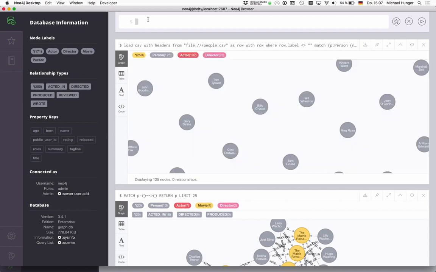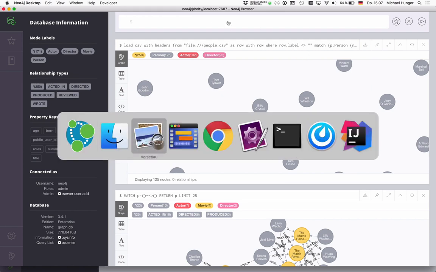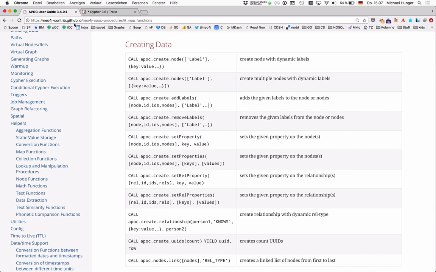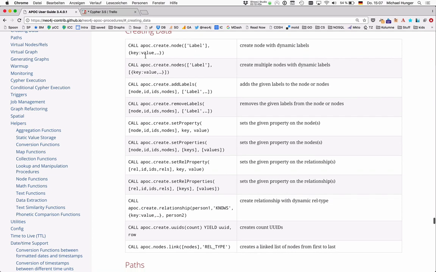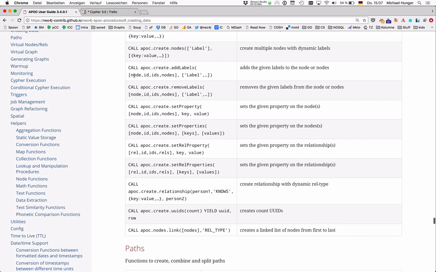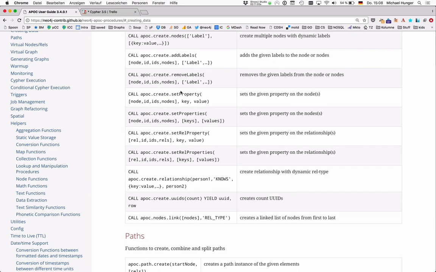Okay. What else can we do? We can of course also change something. So you find these functions under creating data here. So we had create nodes, where I can pass in one label array, but then an array of properties, so it creates all the nodes from this array. Same for add labels, I can pass in a single node and node ID, many node IDs or many nodes, and set add labels or remove labels.